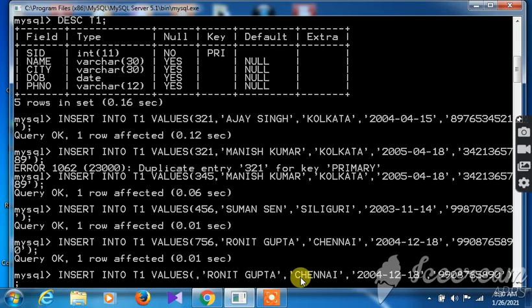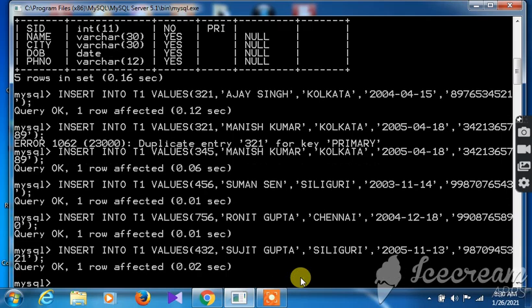So 432, and then Sujit Gupta. Sujit Gupta is from Siliguri again. Some records we will enter in this way, so that will give you good practice. Sorry, it will be 2005. And then I am entering here again 11, and then 13. And the phone number is 9870945362 or 361, whatever. Just press enter. So the record I am inserting in this way.